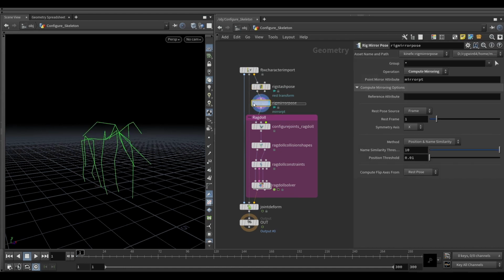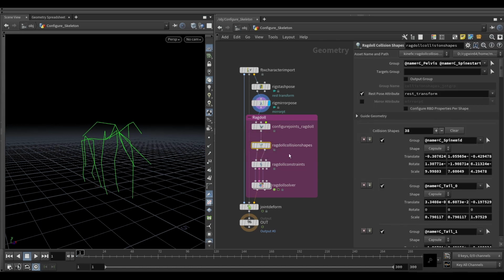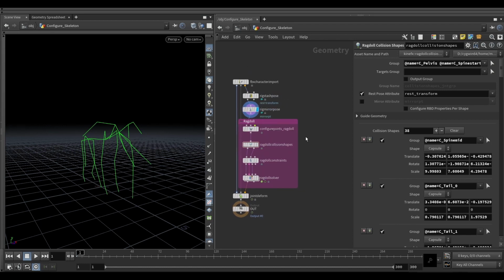Next up, we're working with the rig mirror pose sub here, which allows us to store the mirror PT attribute. So this computes the mirroring of the skeleton for us and stores it into an attribute on the points. And we're going to use this one specifically in the ragdoll collision shapes Python state to allow us to configure the shapes a bit faster.